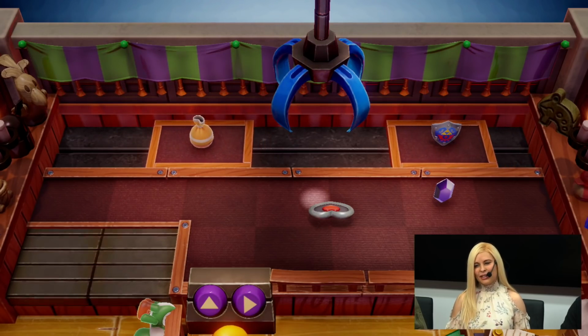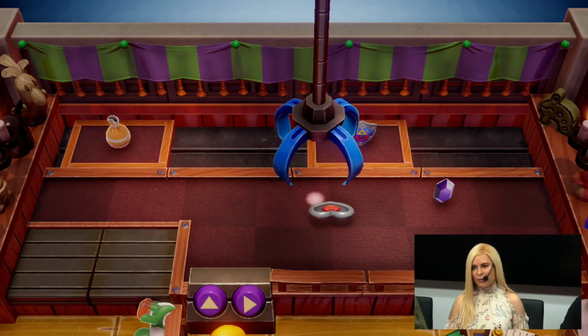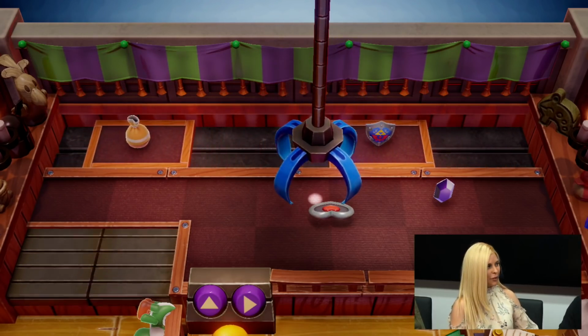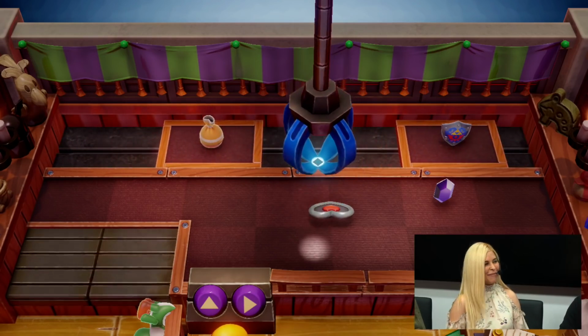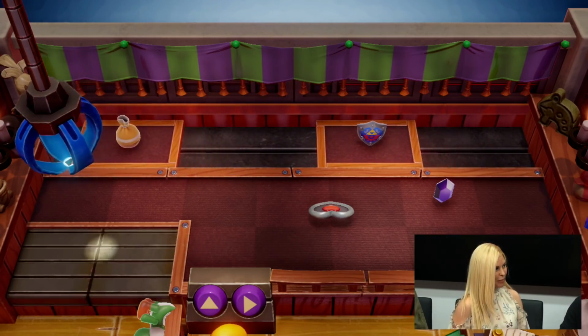But this really is a truly classic Zelda game brought to life. So I was hoping Aonuma-san could tell us what it was like returning to a more traditional Zelda game after working on The Legend of Zelda Breath of the Wild.